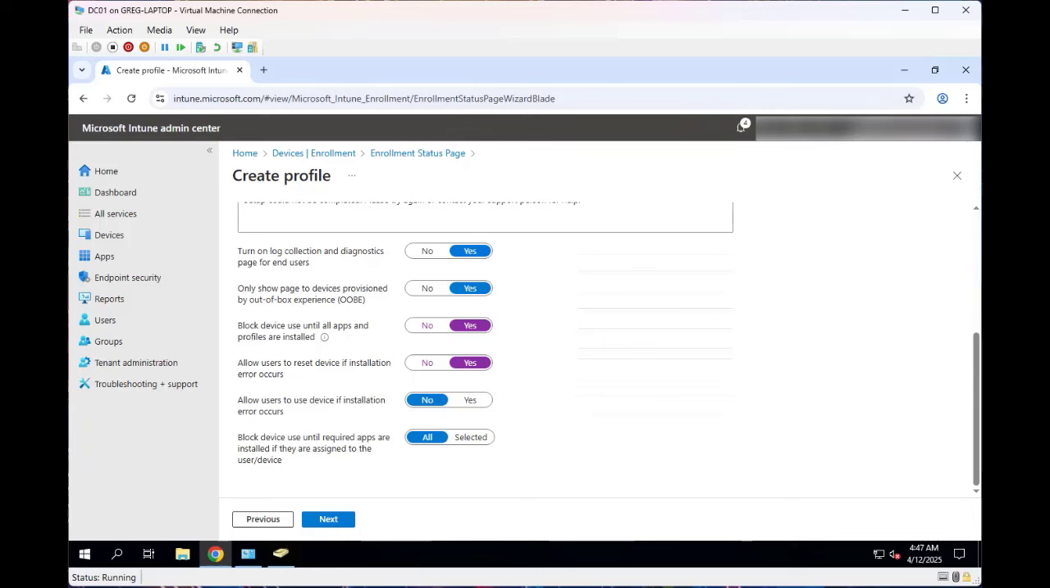Unless you're still in the testing phase, and then you could actually allow the technician to log onto the computer and reset the device to basically the factory defaults to run Autopilot again. You know, a computer reset. And then you would select yes.